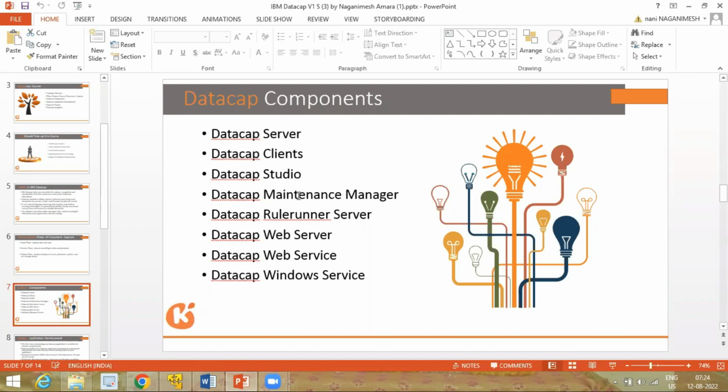Perfect, perfect. Yes. One example is maintaining the Datacap Rulerunner service. In between, the ruler may stop because of a network glitch, or the ruler threads may go into a hung state. All of this comes under the maintenance manager. Using it, I keep monitoring the status of the ruler, whether it is behaving well, whether any network glitch is happening, whether any threads are in a hung state, whether any applications are corrupted, or whether I need to restart the ruler service on a daily basis.